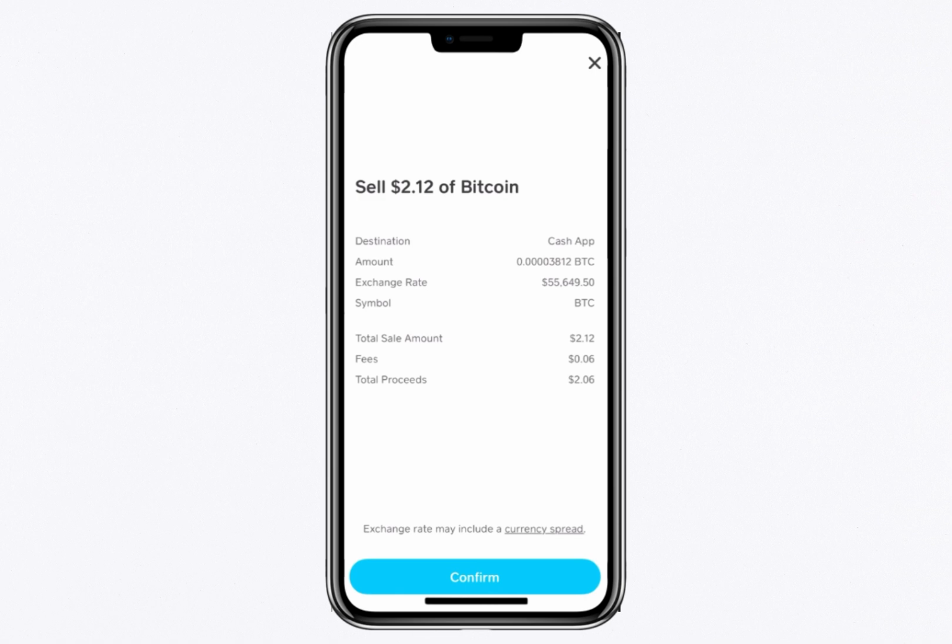You've successfully sold your Bitcoin on Cash App, turning your cryptocurrency investment into cash that's readily available for use. Whether you're planning to transfer it to your bank account or spend it directly from Cash App, the process is seamless and straightforward. Thank you for watching.